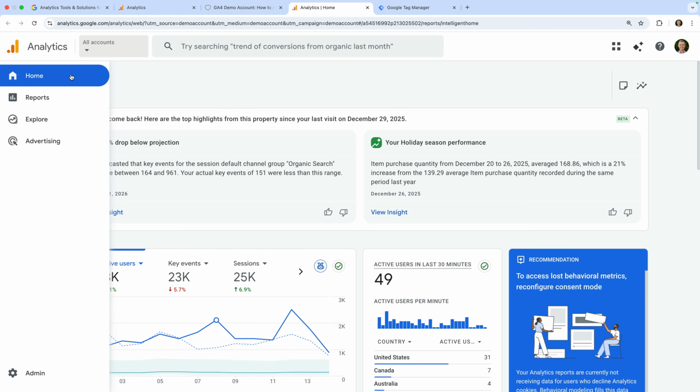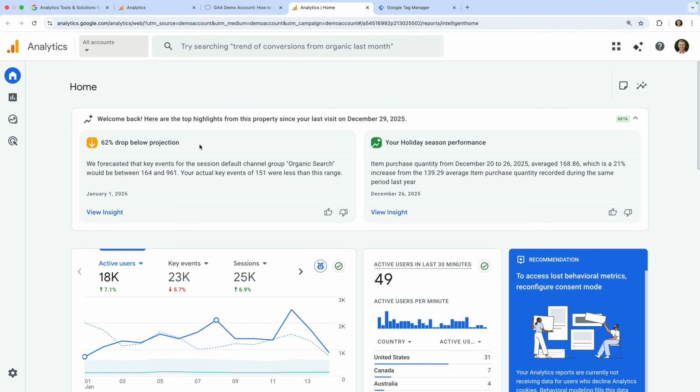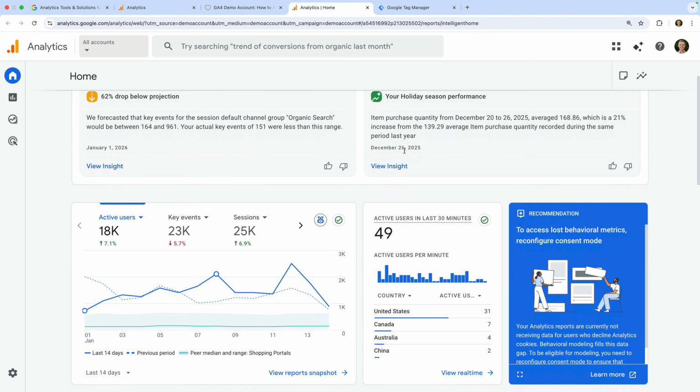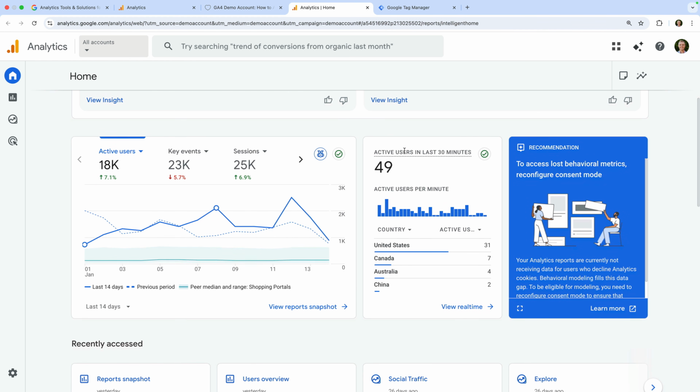At the top, we can see automated insights based on Google's AI. These insights are different for each property, and they highlight unusual changes or trends that Google Analytics thinks are worth looking at. Below these AI-driven insights, we can see top-level summaries from our reports.